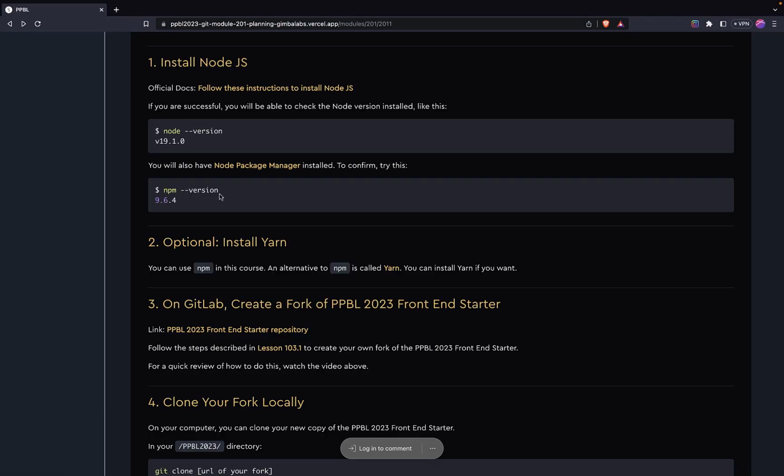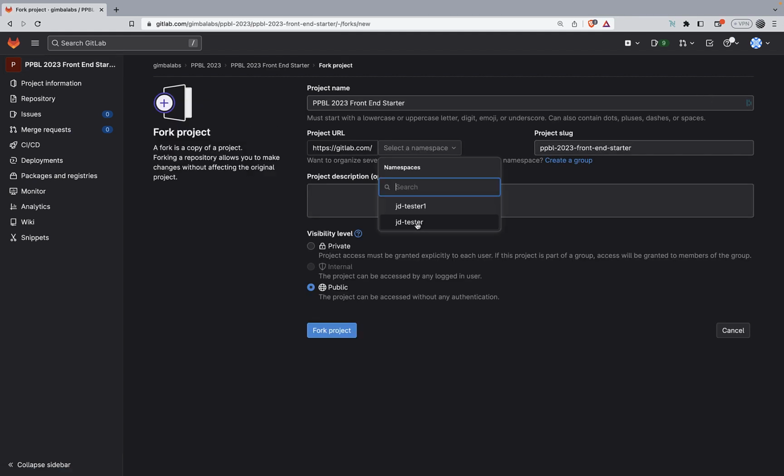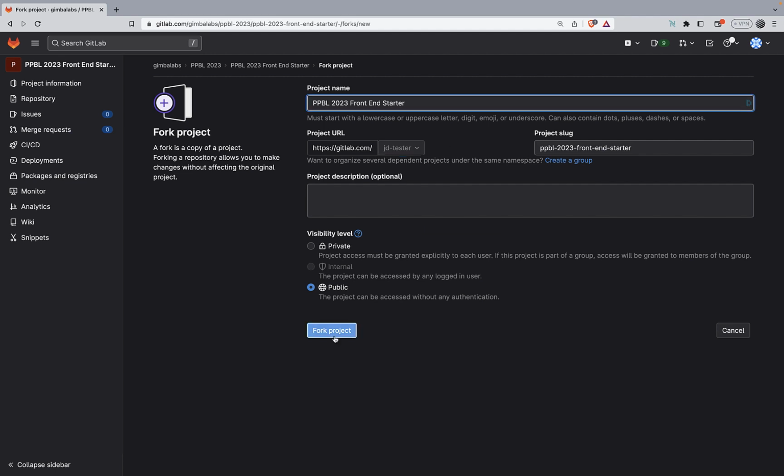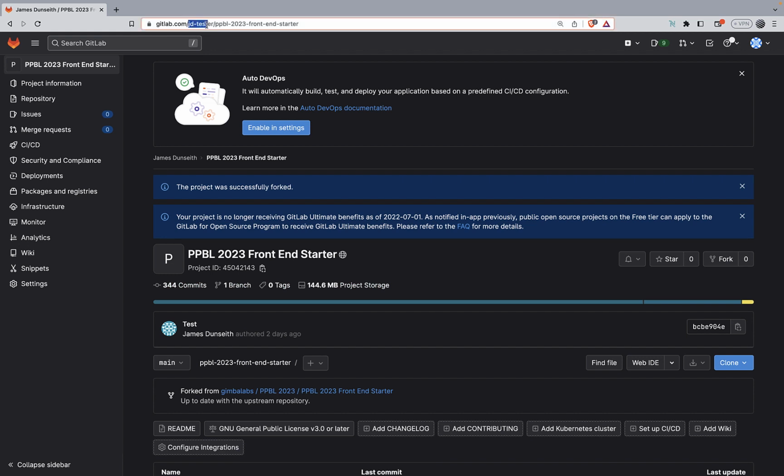Once you have Node and your preferred package manager installed, you can navigate to GitLab in a web browser, following this link right here. From here, you can follow some of the steps outlined in Lesson 103.1. I'm logged into GitLab, so I should be able to fork this repository. I'll tap that button, choose a namespace for my fork, and then I can fork the project. Once I do this, I'll have my own copy of this repository with my own username in the URL for the repo. This is good.